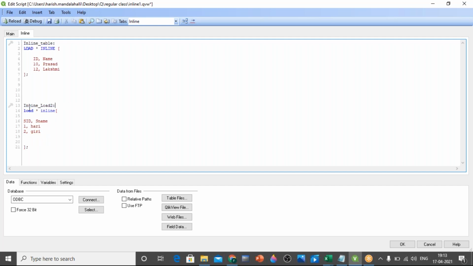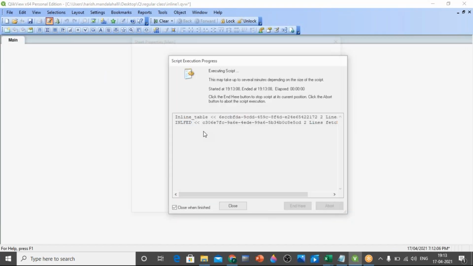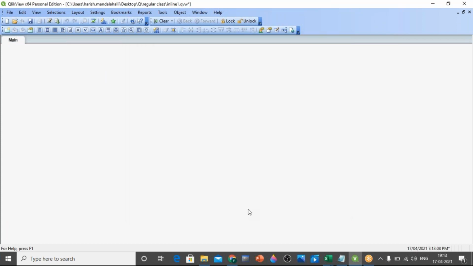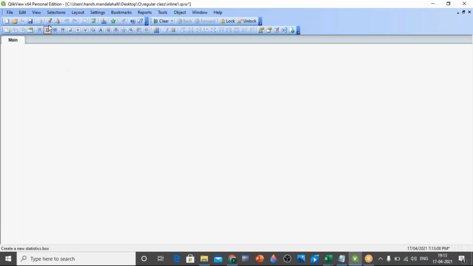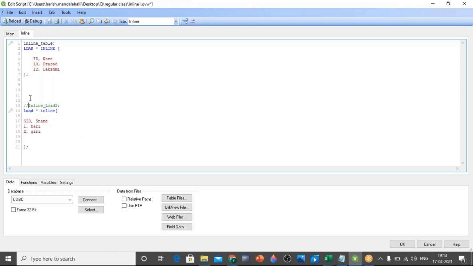If you don't give anything, let me comment this, so I'm not giving the table name here. For an inline load, what happens is it will take its own name, like inline feed. See here. But if I give any name, that name will be mentioned here. You can give any name, as I told you yesterday. It's a Prasad table.